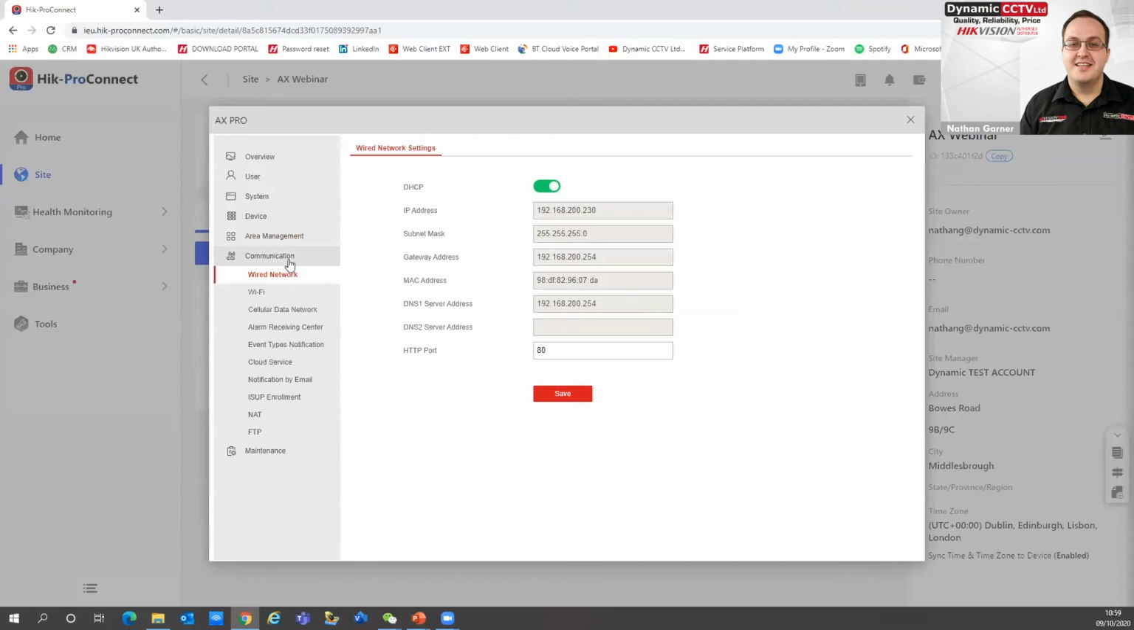When it comes to the communication side of things with the AX Pro, it does have a wired Ethernet connection, Wi-Fi connection, and also cellular data, depending on what's needed on site or the connections that are available. And there are SIM card slots on the back of the main hub itself, and those settings can be set in here. So if you needed a static IP address for the actual AX hub, you can go in and configure that through the web front end through the HikPro Connect solution.